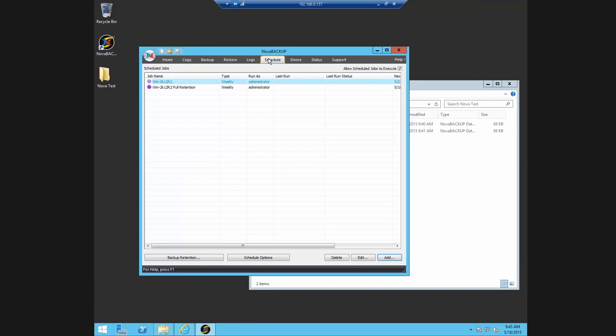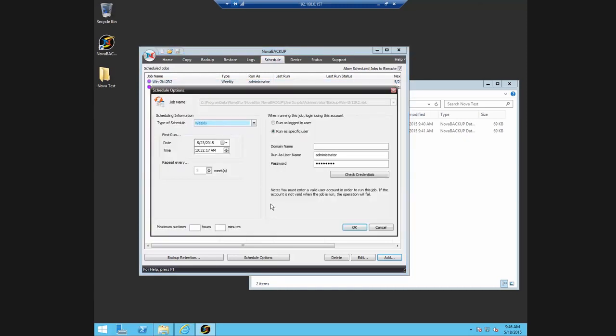If you want to modify the schedule, click on Schedule again, right-click on the job, and Modify Schedule. For this example, we will change this to daily. And I want it to run Monday and Wednesday at 10 p.m. Click OK.